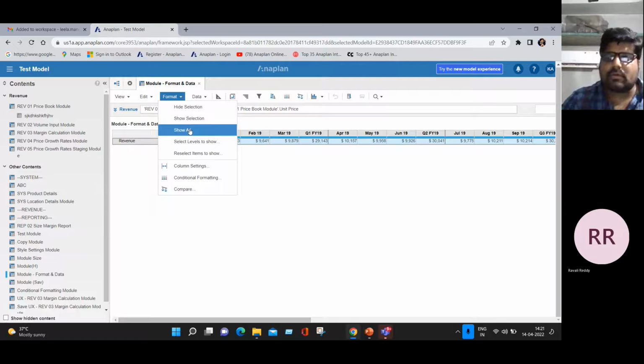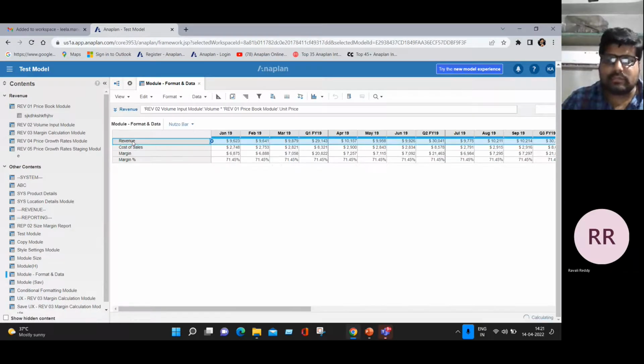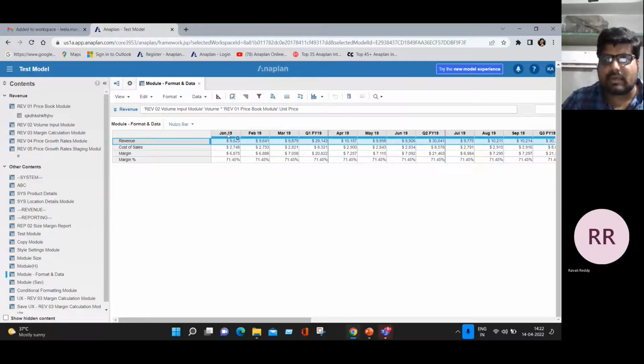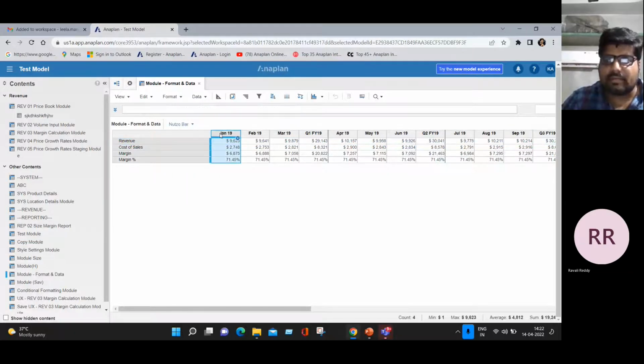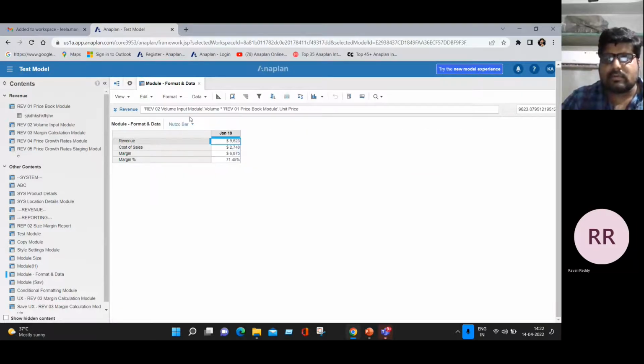Show all simply restores the actual earlier state of the module. That means clicking show all will show all the line items in a module. Show selection is also applicable to columns. By clicking the column and selecting show selection, here only the column Jan 19 is shown from all this data.